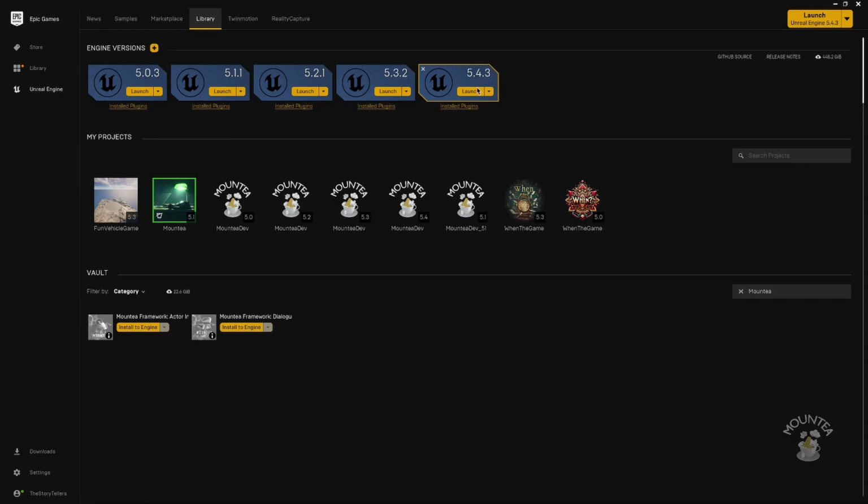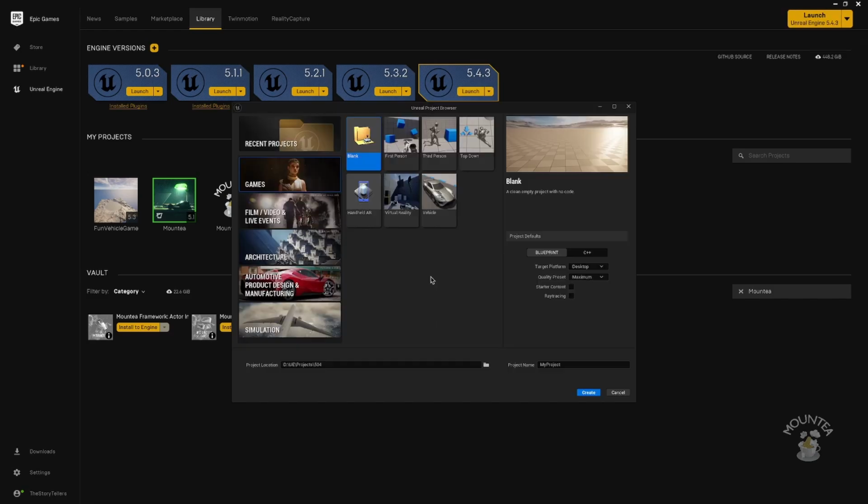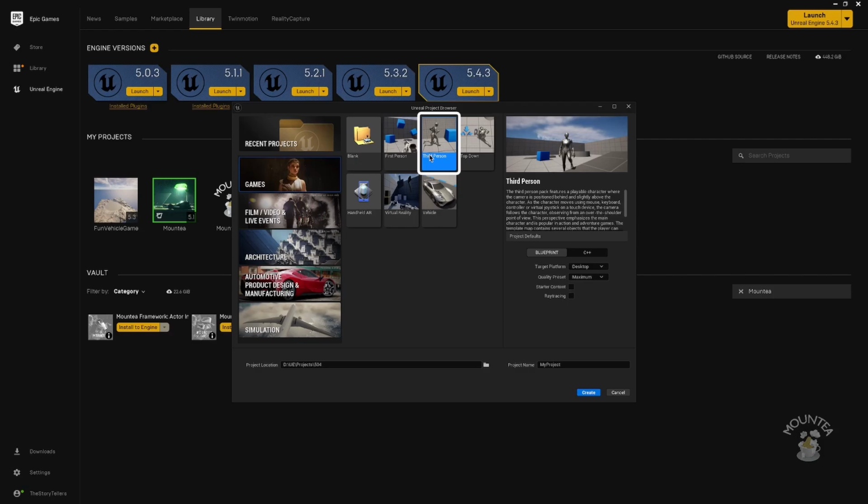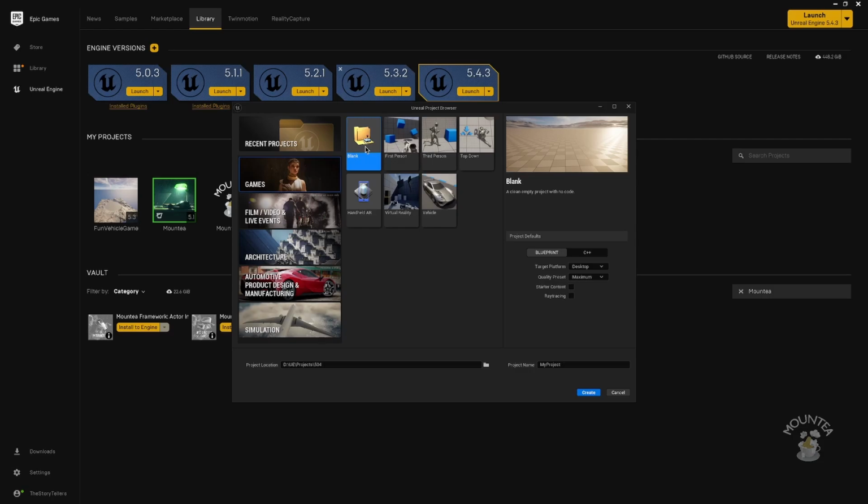So let's create a new project. For the new project, I highly recommend using the third-person example because it contains some content which is expected to be there. But for this example, I will show you how to make it work even with the blank project and how to add the required components later on. So let's select Blank, Blueprint, and let's give it a name, and hit create.